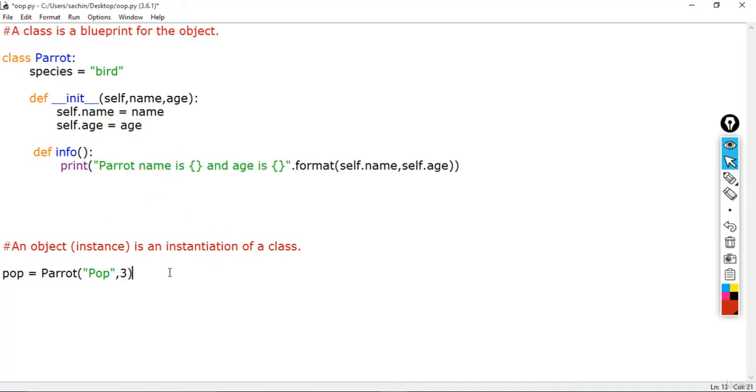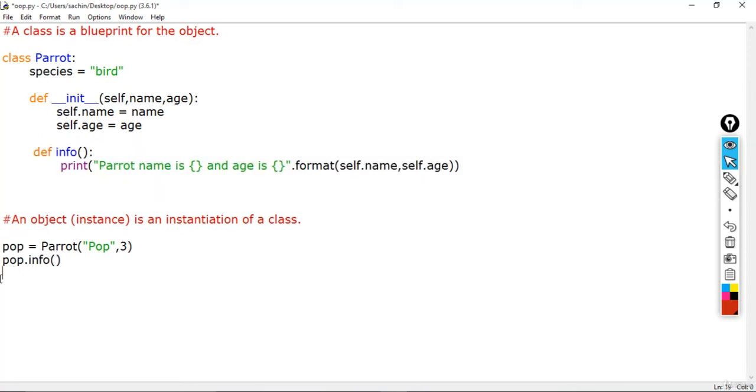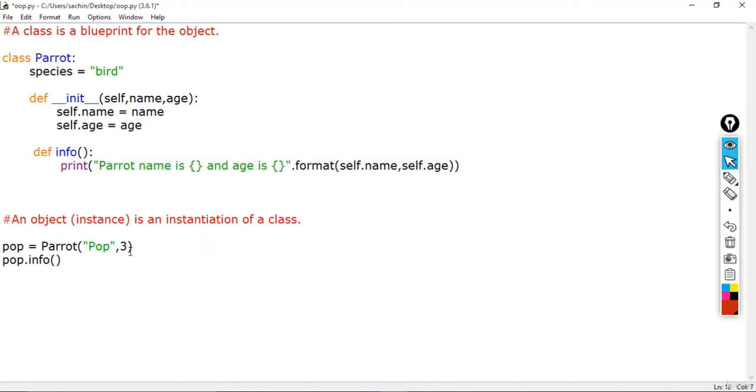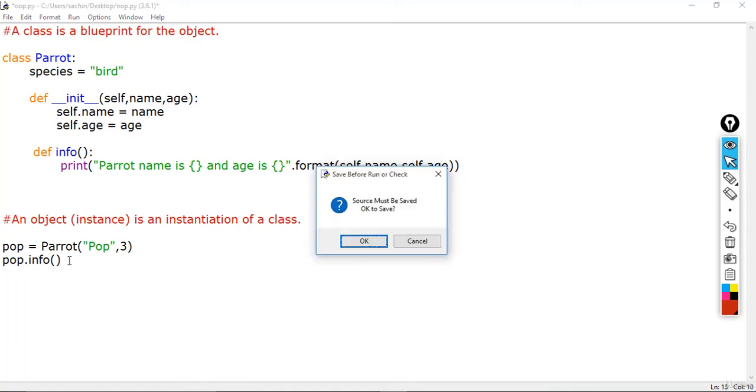So now it's time to call this info method. In order to call this info method, what you need to do is make use of this pop, which is the object over here, and you give this dot operator, and you just call this info method over here. You are just creating this pop object using this class, and in order to reference this info method, you are just using this dot operator and using this object to call or invoke this info method.